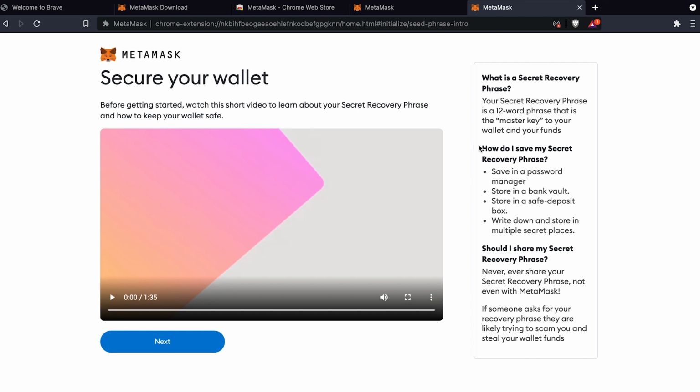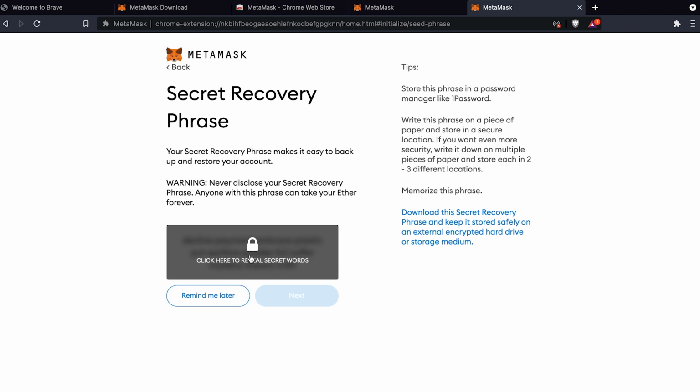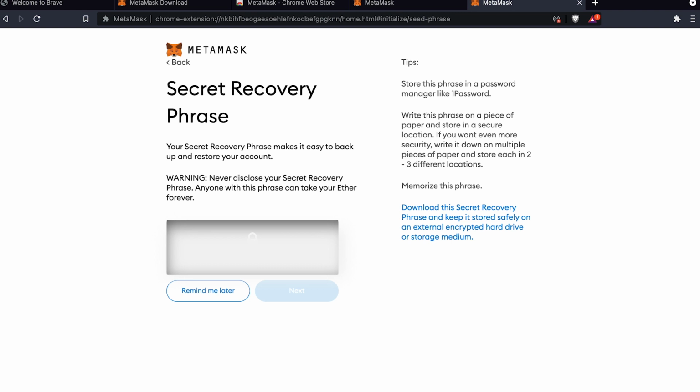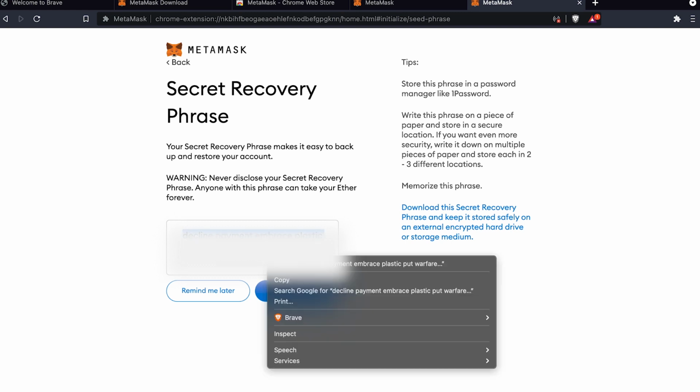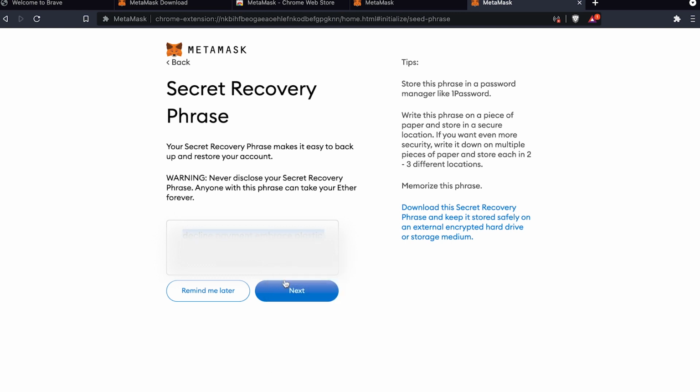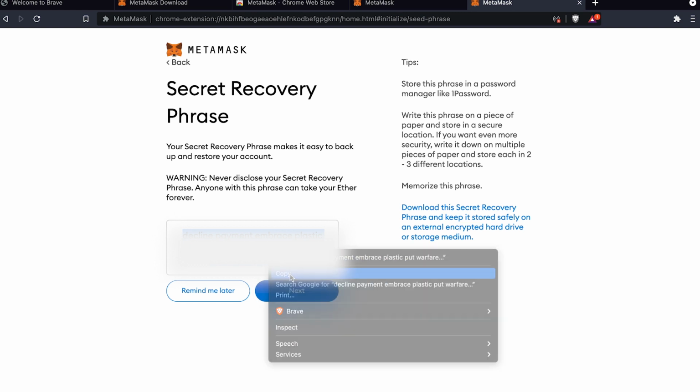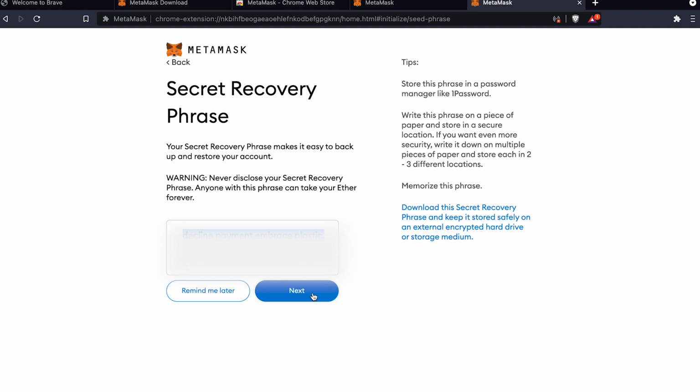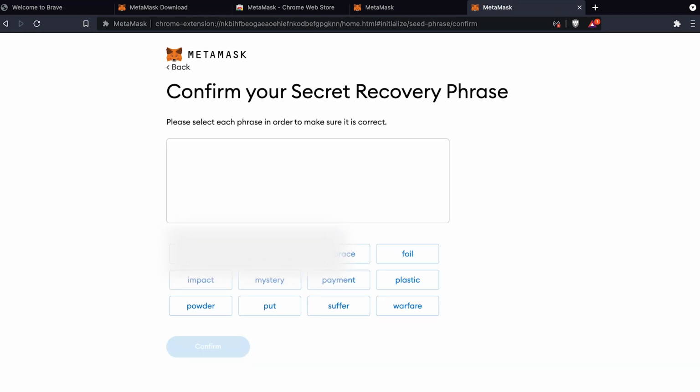Click next. Here it's talking about the recovery phrase. You click next. And here is your secret recovery phrase. This is very, very important. On this page, you are to secure this secret phrase. Don't show it to anyone. You copy and save it in a location that only you can access. Then when you are done copying this, you click next.